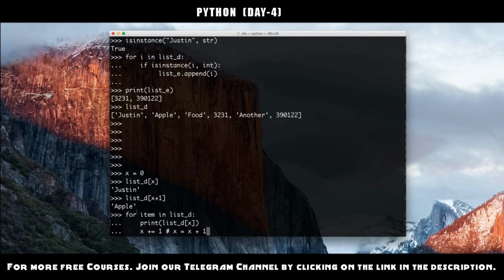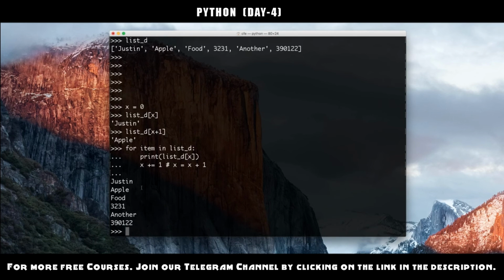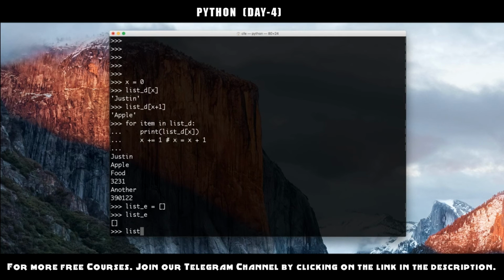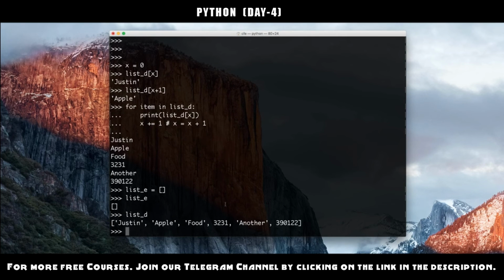So what it's going to do now is loop through, and it should print out every single one. Notice it's not printing out the item. It's printing out what the X value is in this list. Press enter, and it prints out every single one. This is important for what we're going to do, which is remove those integers from list D and only have them in list E. So list E, I'm also going to make empty again. So list E is empty. List D is what we expect.